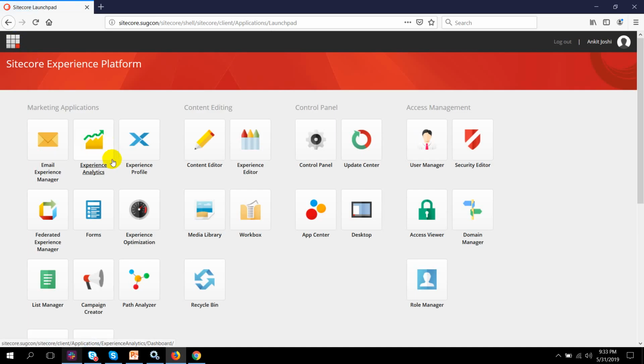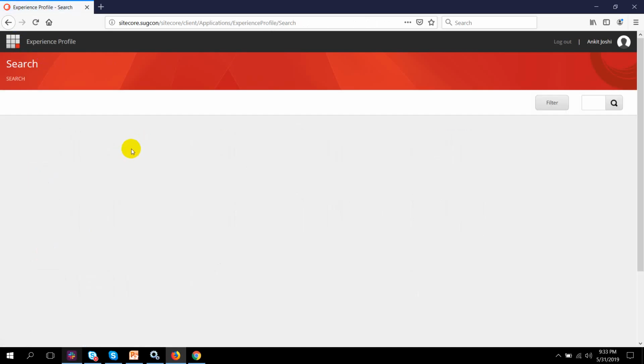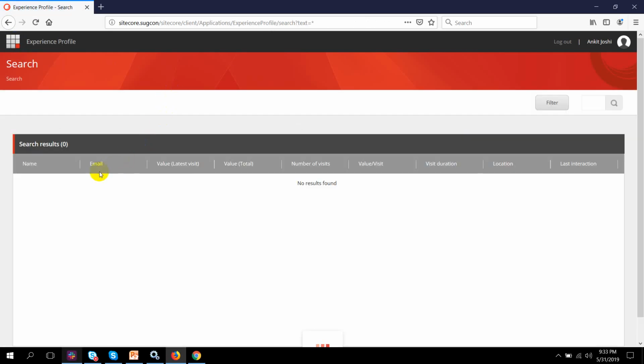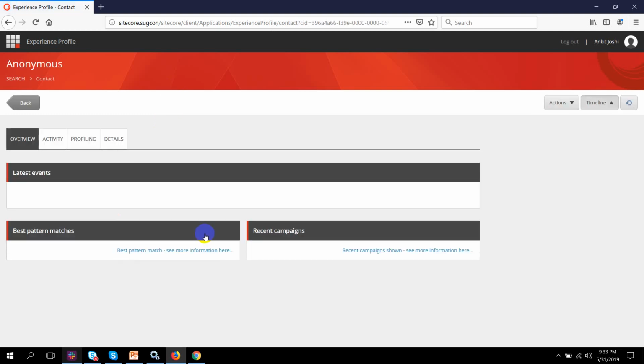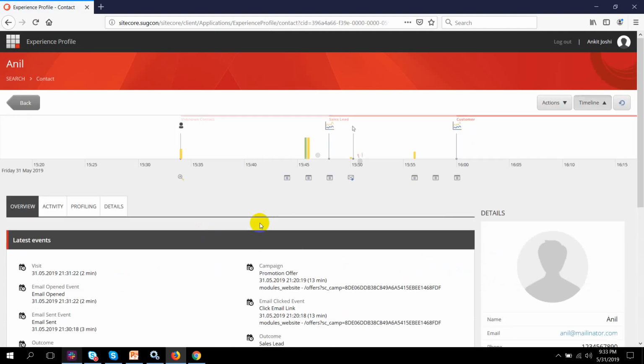Now if we go back to experience profile and see what extra we have for this visit now. So if you go to Anil, and right, so now you can see he's actually started from unknown, then this particular outcome got registered, this is nothing but a prospect lead, and then finally this user has become a customer.